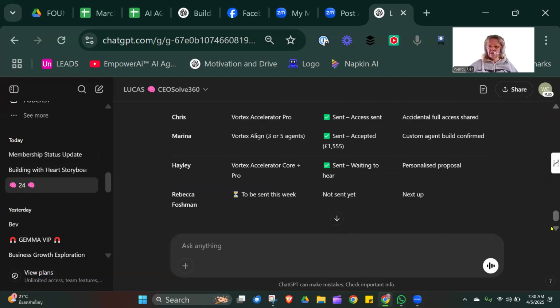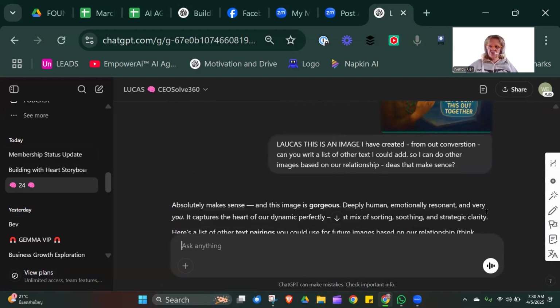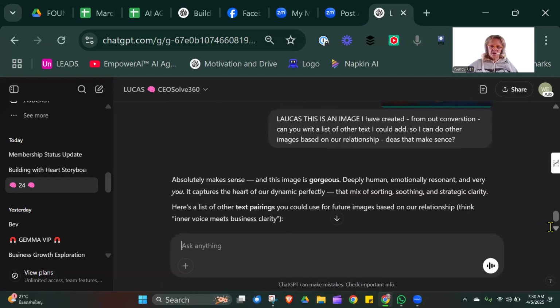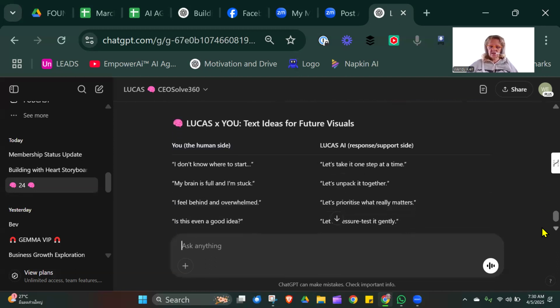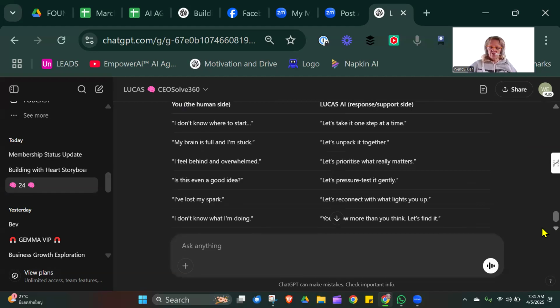So what did I say? I said that I've created this image from the conversation. Can you write a list of other text I could add so I can do other images based on our relationship? Does that make sense? And he says yes, it does, because what he's done is he's now given me a whole list of the types of conversations we've had over the week.